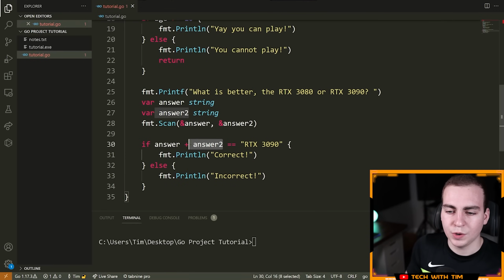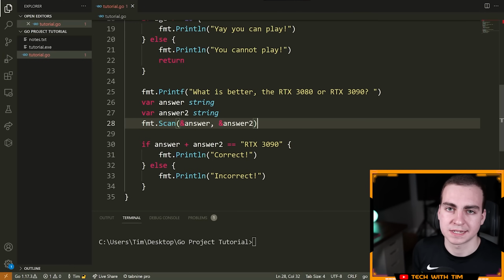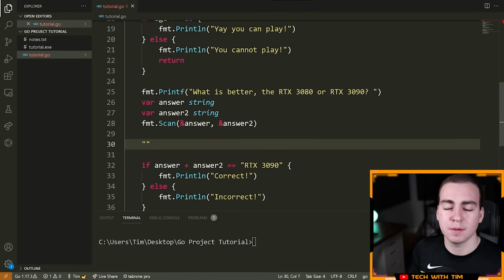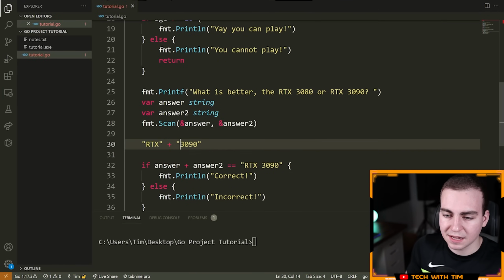Okay, so what answer plus answer2 is going to do is add these two strings together. So whenever we have multiple strings, we can concatenate them. That means to join them together by just adding them using the addition sign. So since the first part of my answer is stored in answer, and the second part is inside of answer2, then I'm going to combine them, right? So I'm going to say RTX plus 3090. However, when I do this, it's going to give me the string that looks like this, RTX3090.